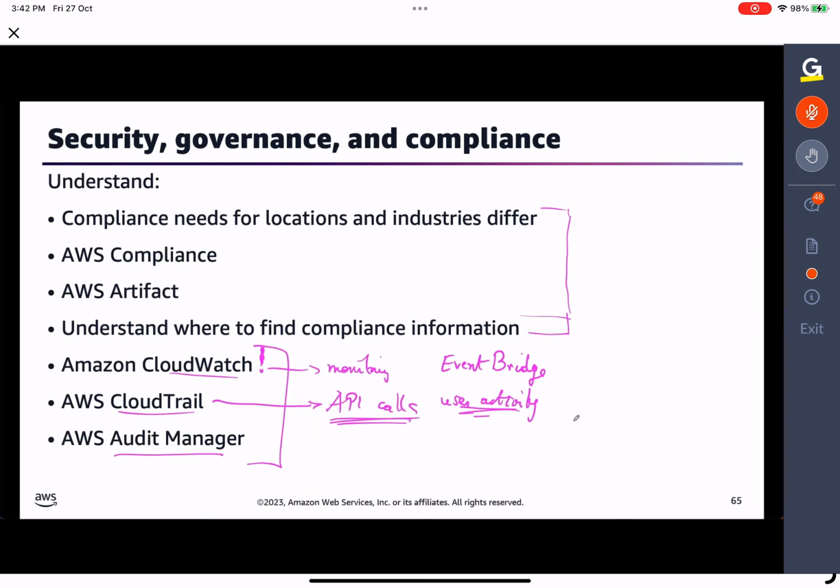Audit Manager is based on CloudTrail, actually, where it gives a framework for all that information that CloudTrail is gathering to see how you're doing, again from a security point of view, looking at all the events that CloudTrail is gathering, and whether this might potentially pose a threat to your infrastructure.